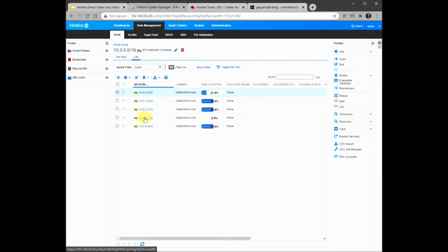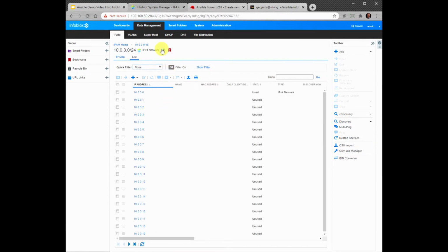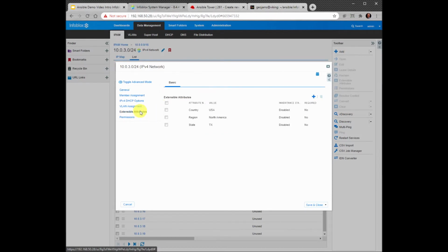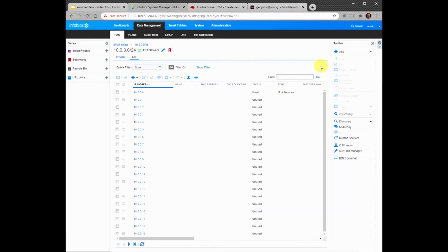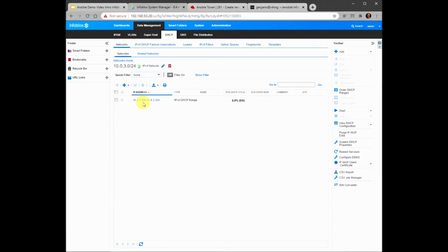You'll see now we have a 10.0.3. And if we click on the edit button, we can look at the extensible attributes and see that it is in fact in the state of Texas. We can also come over here to the DHCP scope, look at our DHCP scope for 10.0.3, see that it created a 200 to 254, exactly as we told it. So that's it. In a few simple clicks in a survey, we've created a new network. We got the next available network, and we know it's correct.